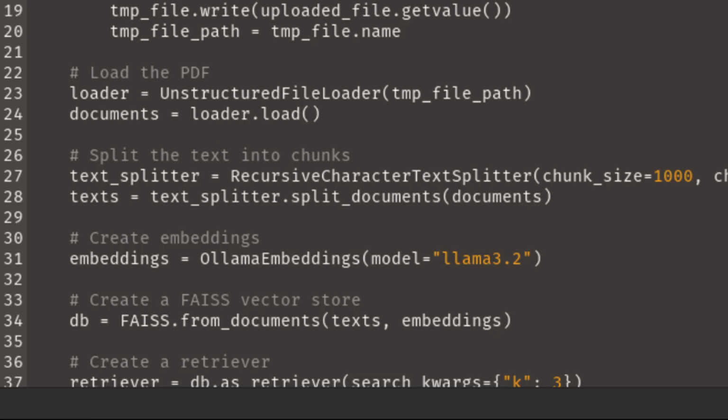By splitting the text into smaller chunks, we make it easier for our AI model to process and retrieve relevant information efficiently. Now that we have our text chunks, the next step is to create embeddings for them and store these embeddings in a vector store for efficient retrieval.